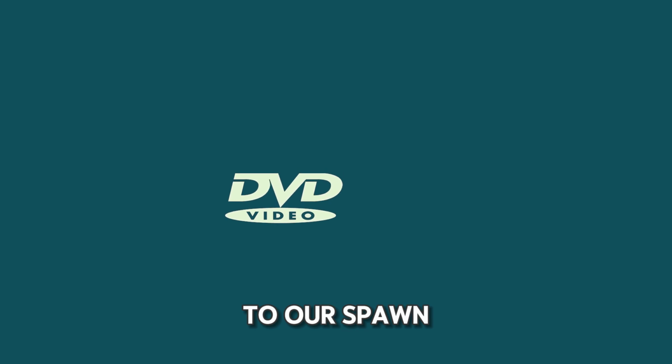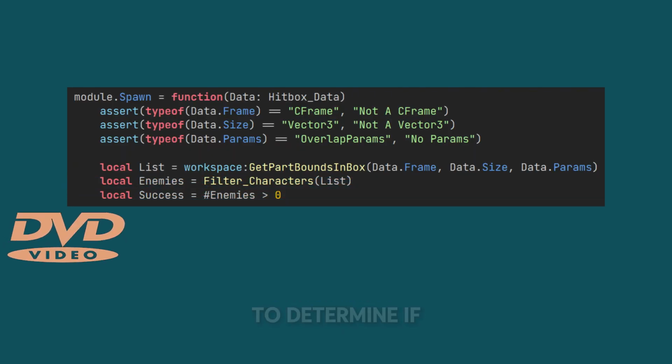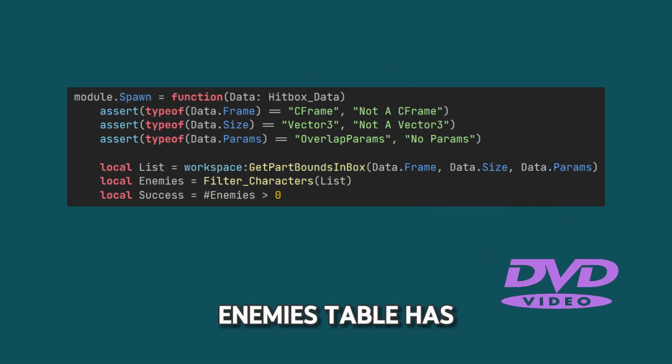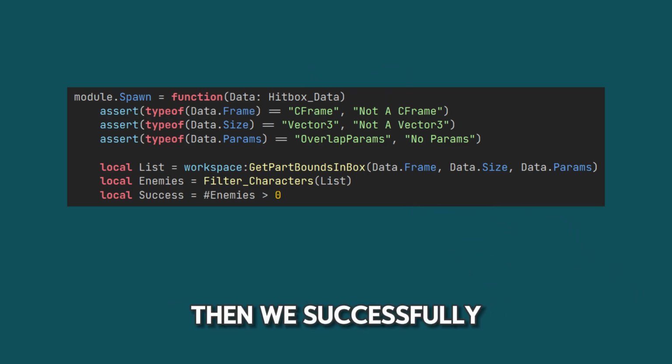Now, going back to our spawn function, we can then create a success variable to determine if we even hit anyone. The way we figure this out is checking if our enemies table has anything in it. If it does, then we successfully hit someone.